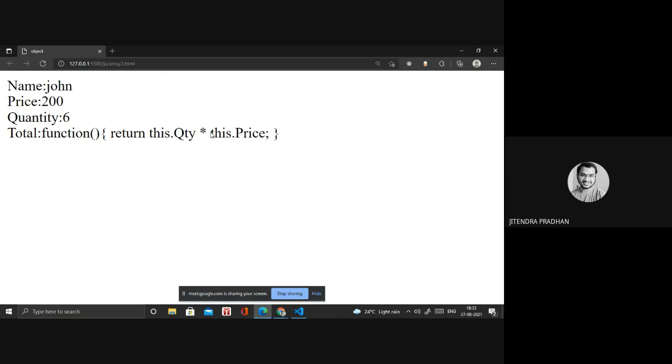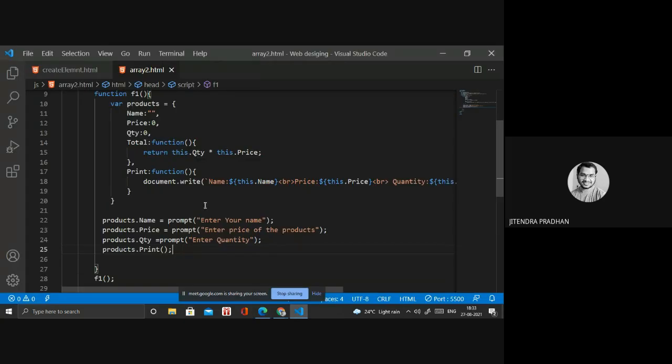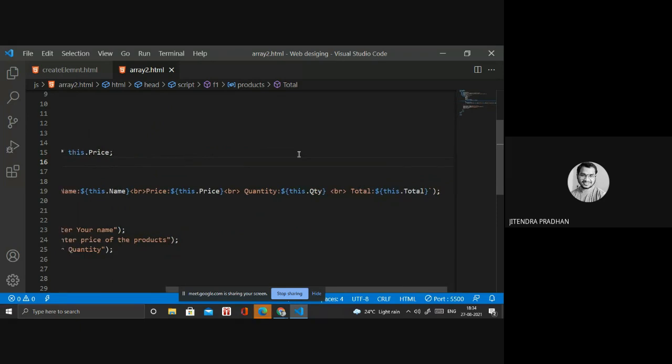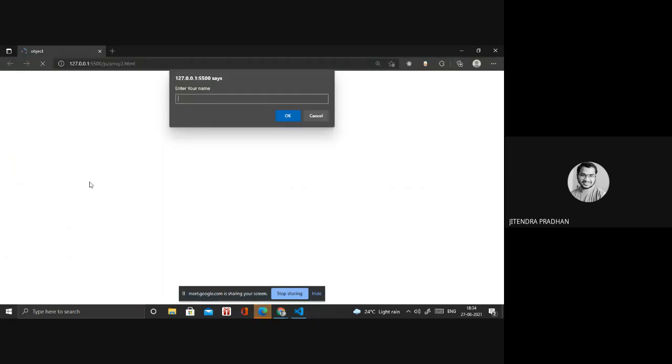The value is coming properly, but next the total is not returning, why? We have done it inside the function. Wait, I will check what happened. The return is given here. Okay, if I print that one with document.write, in the type we cannot print that one. Total. And then if I check.